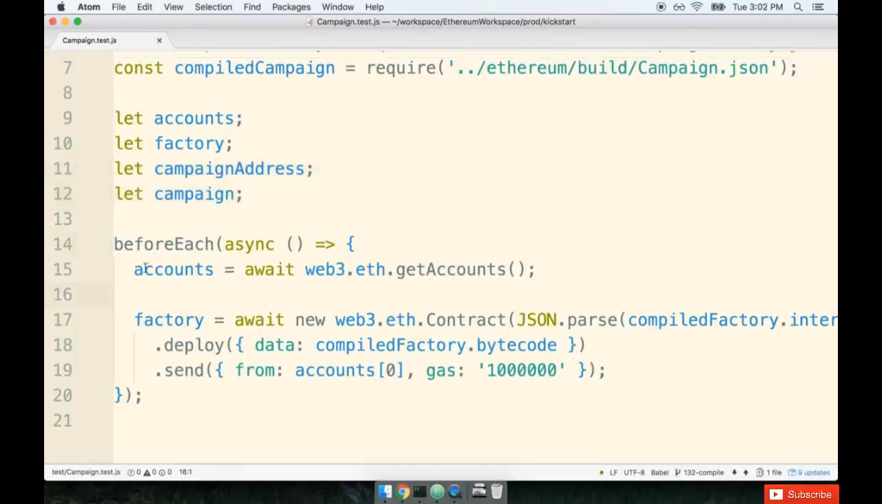Our before each statement is looking pretty good. We have our list of accounts, and we have deployed a factory. We had created these 2 extra variables as well. So let's now talk about why we made these. The purpose of this campaign test file is to eventually test our campaigns, right? Yeah, we want to test the factory inside of here as well, but mostly we probably want to test a campaign. It probably makes sense that almost every single test that we're going to end up writing is probably going to end up needing an instance of a campaign.